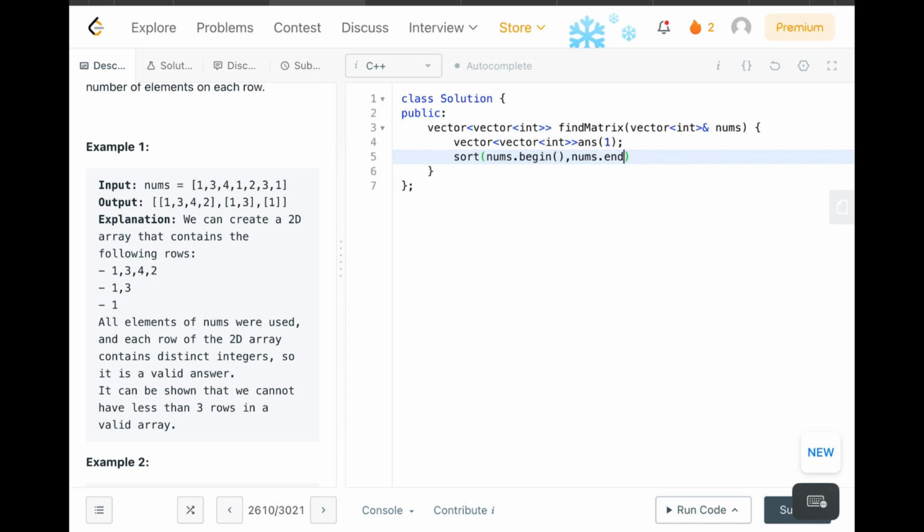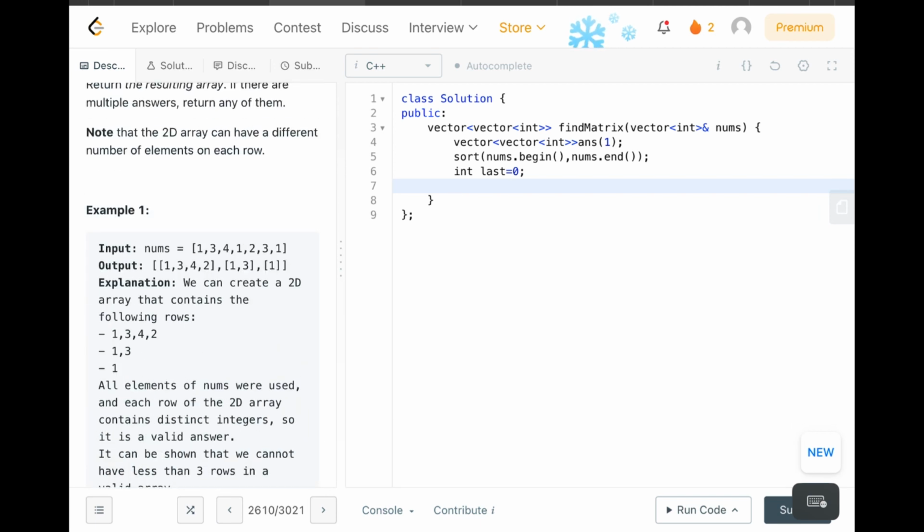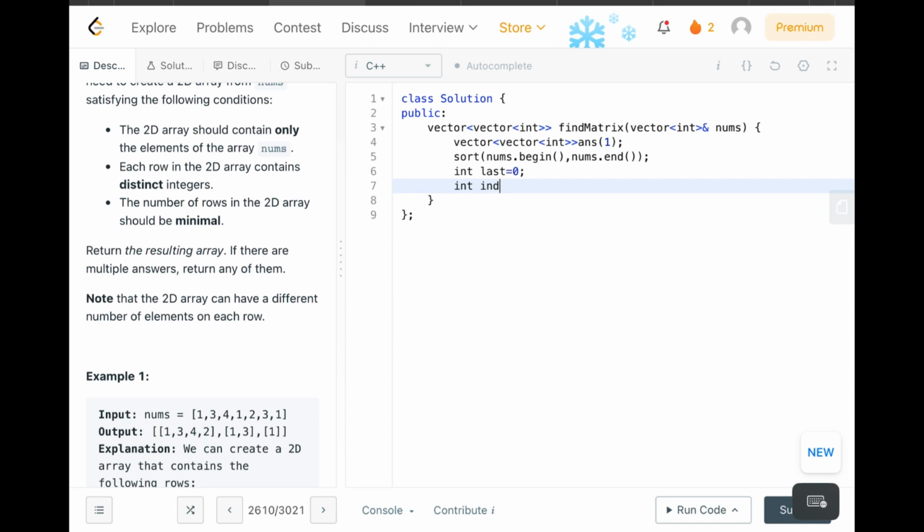nums dot end. So after sorting the array, we will take two variables, one to store the last number. We will initially set it to 0 because all the numbers will start from 1, as given below here, right? And then we will have an index which we will set to 0 initially. Now we will iterate for each number in the nums array: for int i equals 0, i less than nums dot size, i plus plus. Now we will check whether the current number is equal to last or not.